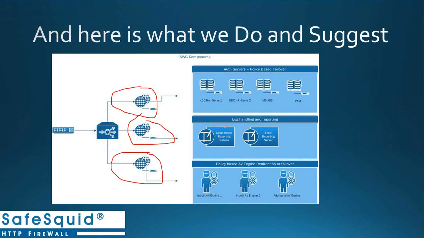Now, my proxy server can of course scale and sit behind a load balancer, but at the same time, it also talks with a variety of authentication servers, with a variety of reporting services, and with a variety of antiviruses.